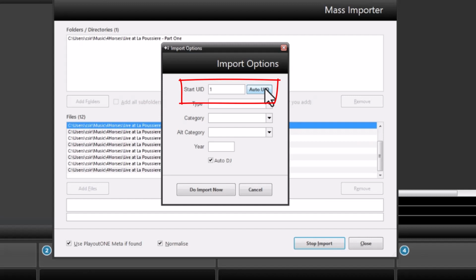Now, you might want to customize the UID. For example, some people like to put JIN before all of their jingles. That way in PlayoutONE, they can just search JIN and all the jingles pop up. You can do that if you want, but generally, auto UID.